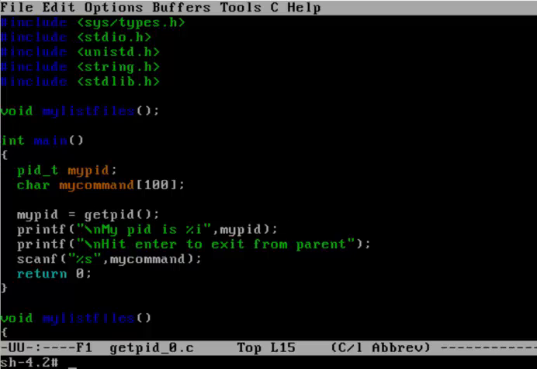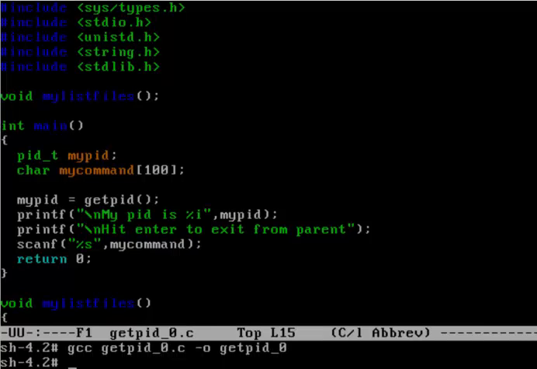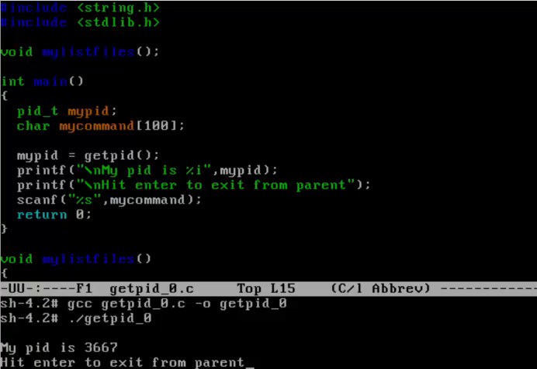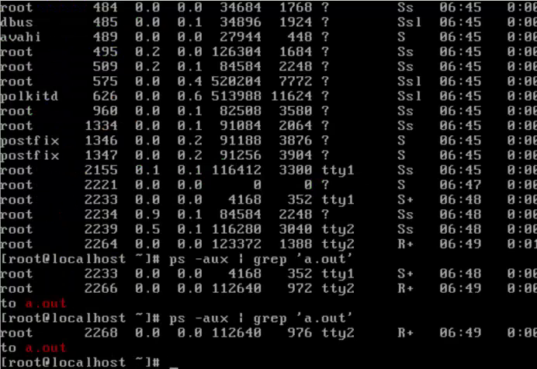So I'm now going to compile this code, gcc getPID, and output it to getPID0. And I'm going to run this. Currently it says that my PID is 3667. Everyone can see what the PID is. Now this PID, people wonder where it comes from.